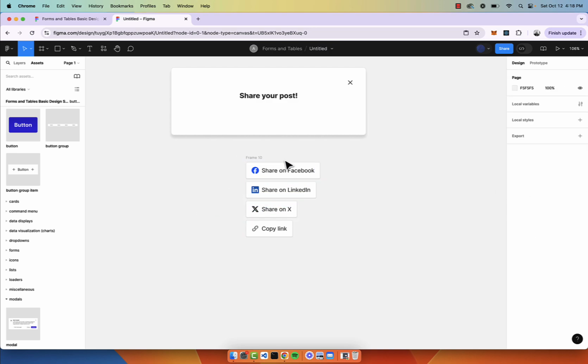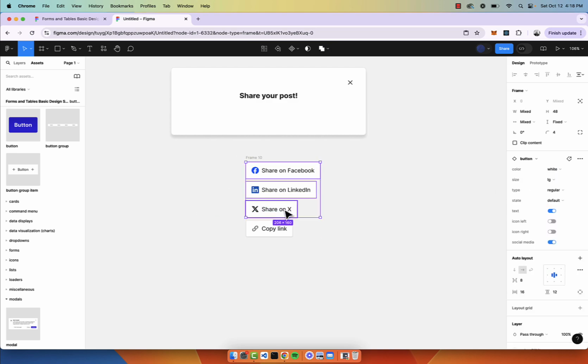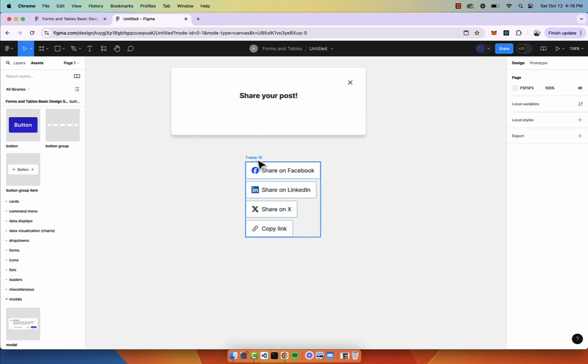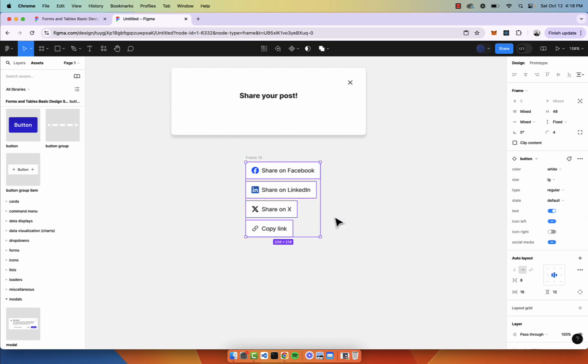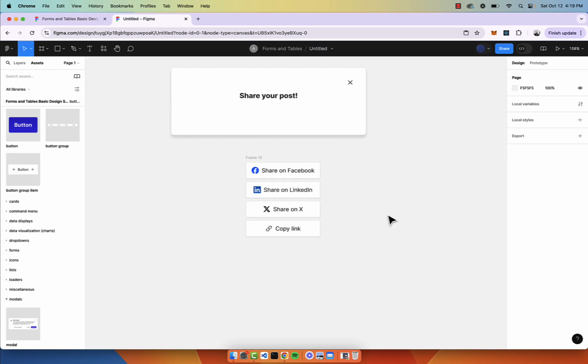And then we're going to click on each button. You can do that individually, or you can click on the frame and just click enter. Now all the buttons are selected. And we're going to go up here and we're going to do fill container.